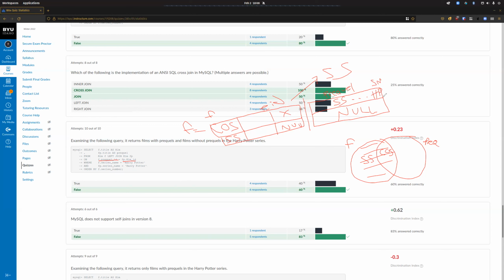Let's put series name up here for that. But this one, because it didn't match, it's null. So this where clause all of a sudden excludes Sorcerer's Stone and anything in this category. So really, what this does is an inner join, which means that it only returns films with prequels. Thus, the answer is false.